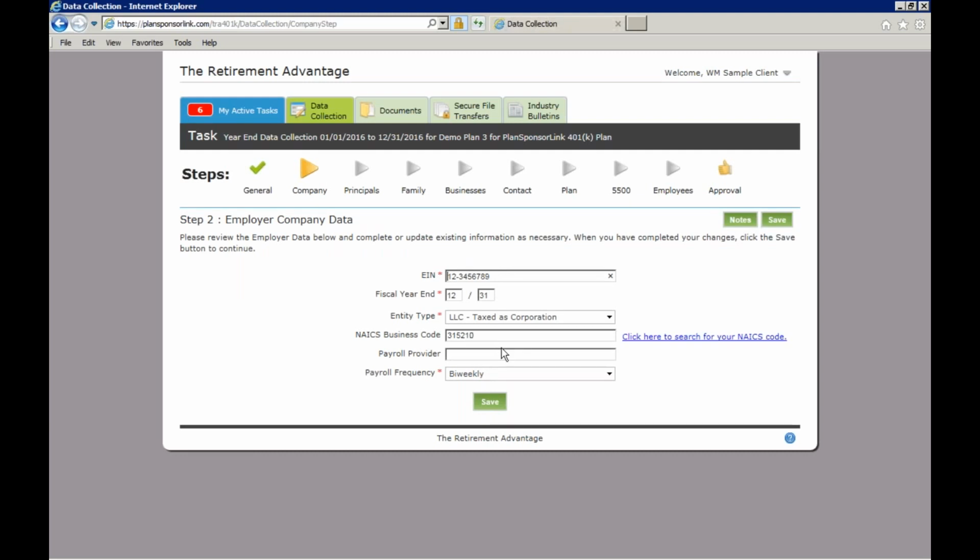And the next step that it brings us to is, again, just some more company information. So it's similar to the last screen. We just need you to update or add information as necessary. So reviewing your EIN, fiscal year end, entity type, business code, payroll frequency. Anything with an asterisk symbol is a required field, so you will not be able to save and go forward until that information is inputted.